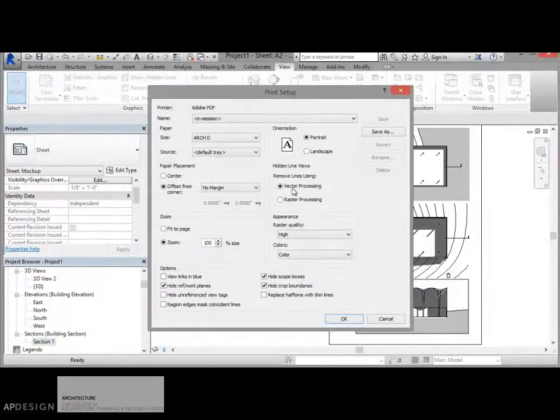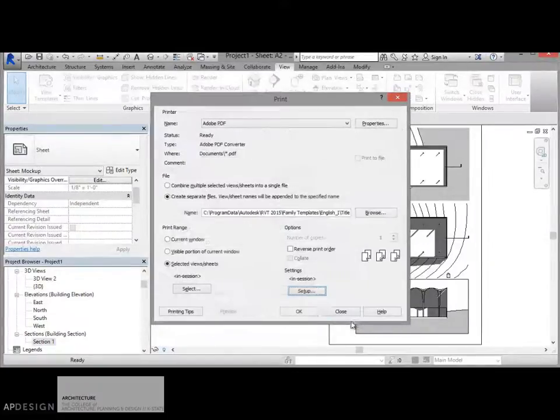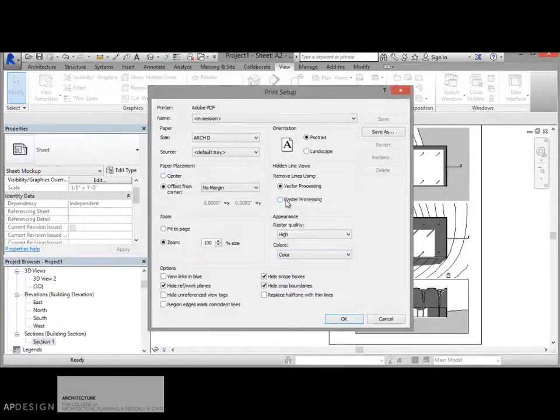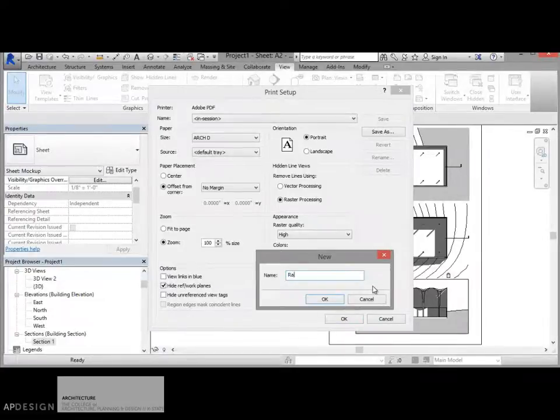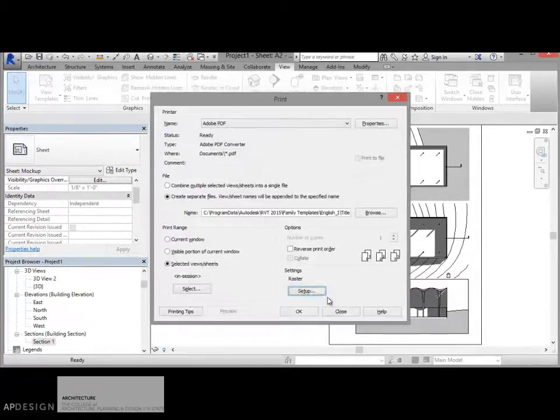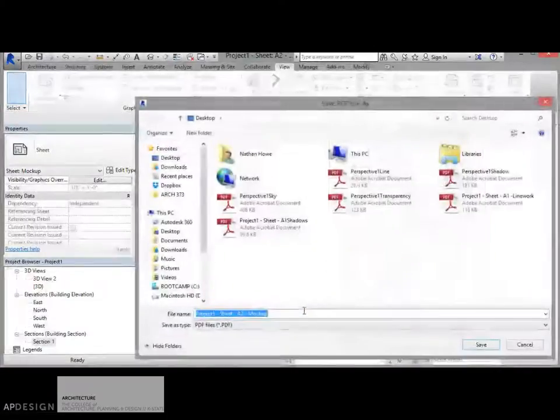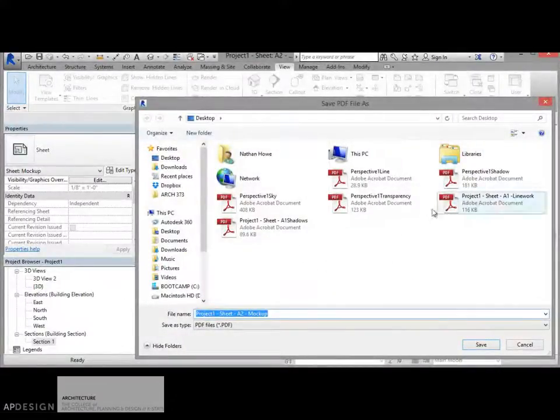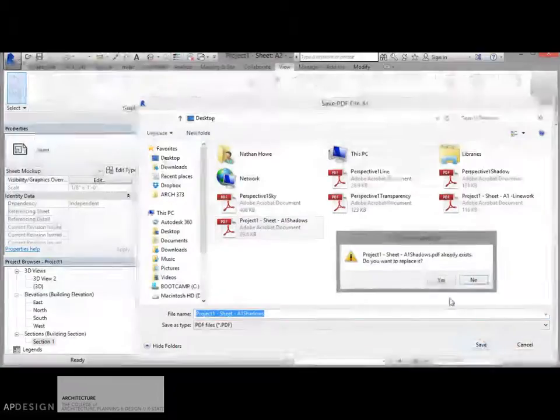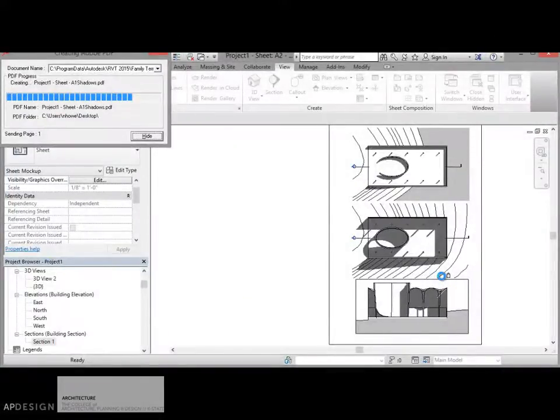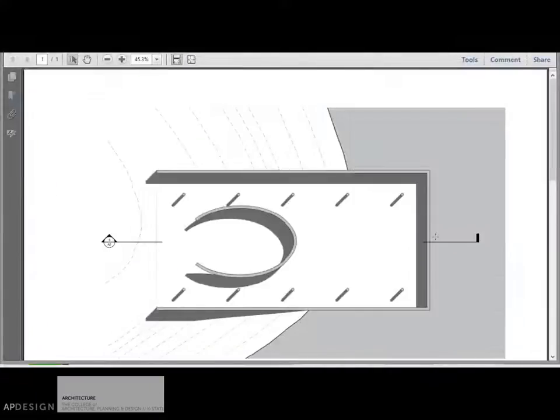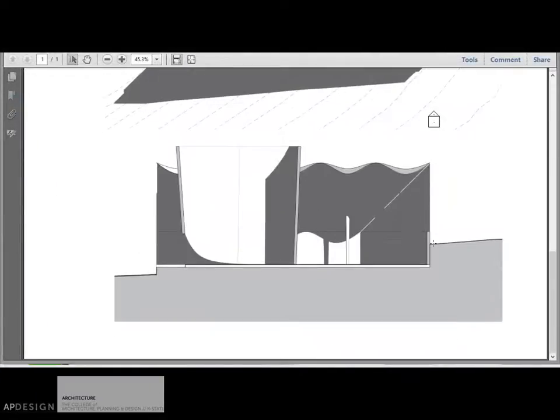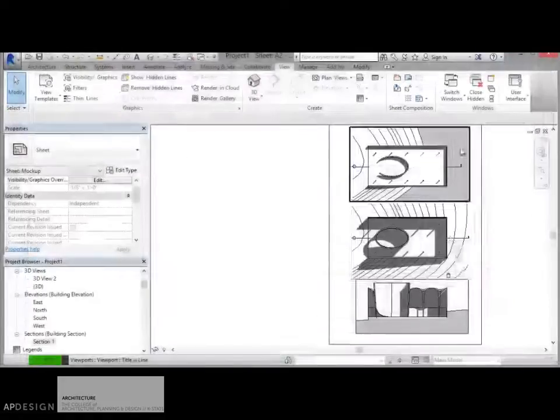Again, look at the setup, vectors, fine. It probably won't give me vector. In fact, considering shadows, I'm just going to go with raster processing. This will be for raster. Okay, and I'll call this the shadows version. And again, these shadows are probably way too dark, but I'm going to control that in Illustrator. Looks pretty reasonable.